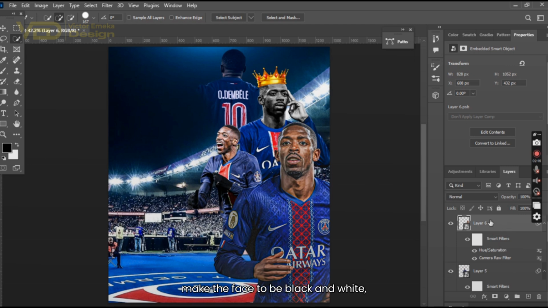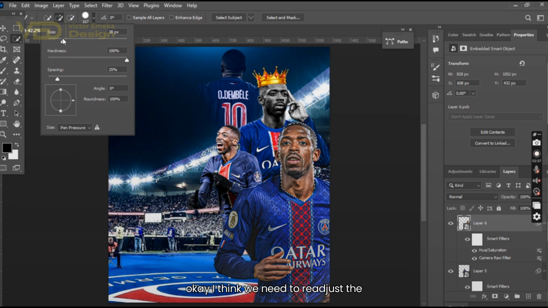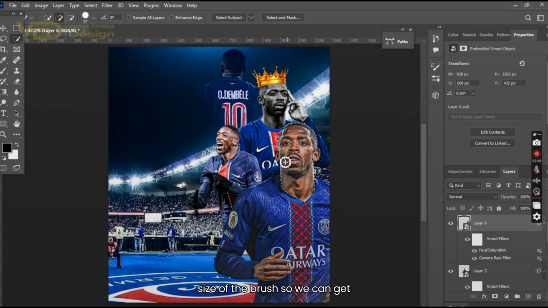now we need to make the face black and white. So you make another selection. Okay, I think we need to readjust the size of the brush so we can get the ears and other tiny angles as well.